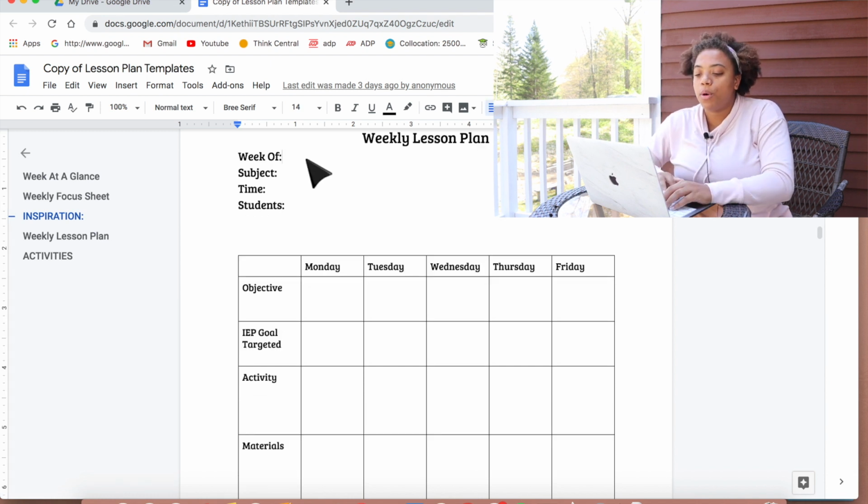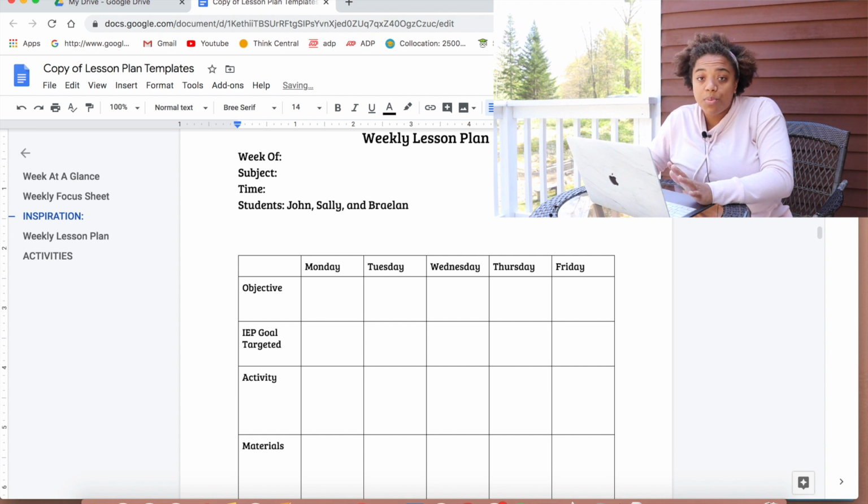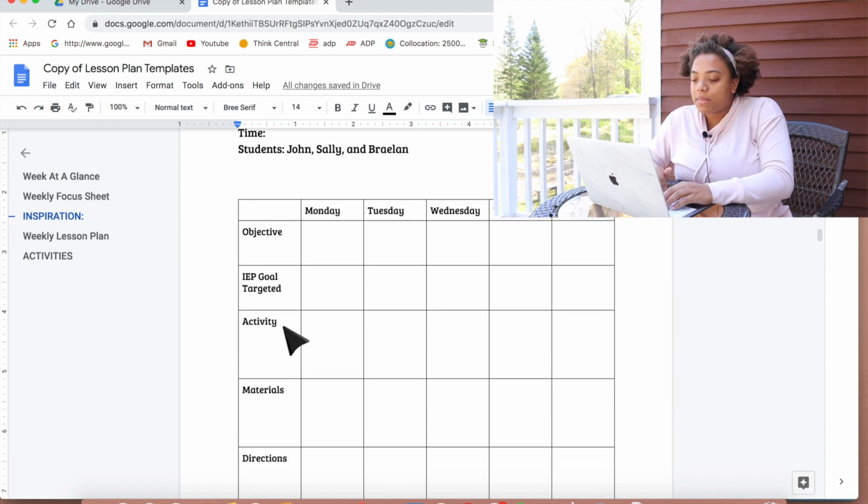What I really like is that you can put what week it is, what the subject is, what the time is, and you can talk about the students you have. So if you have John and then Sally and Braylon all in one group, then that's pretty consistent. And then it goes Monday through Friday.